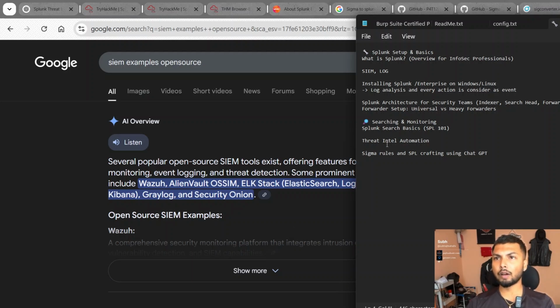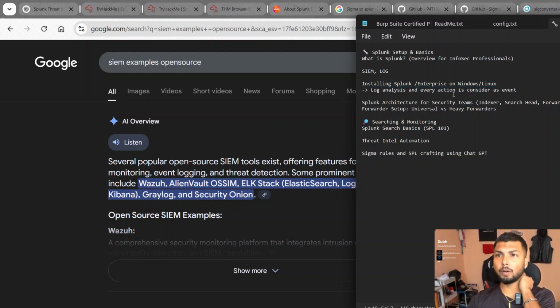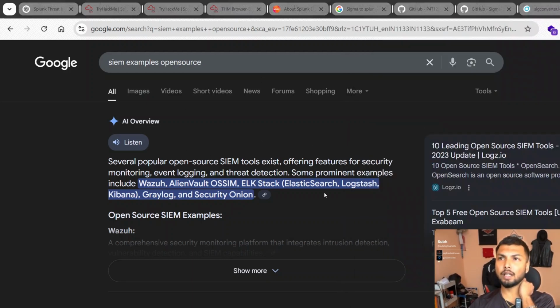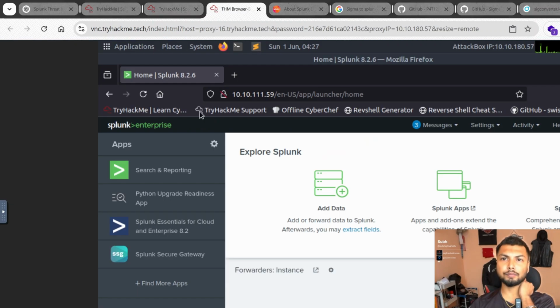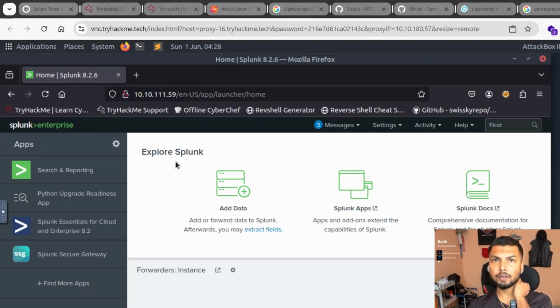Now coming to the point, we have understood what a SIEM log is, and every event is termed as a log, and we can choose what kind of events we want to log, right? So this is basically about Splunk, and let's jump into the different things that we can see inside of Splunk.